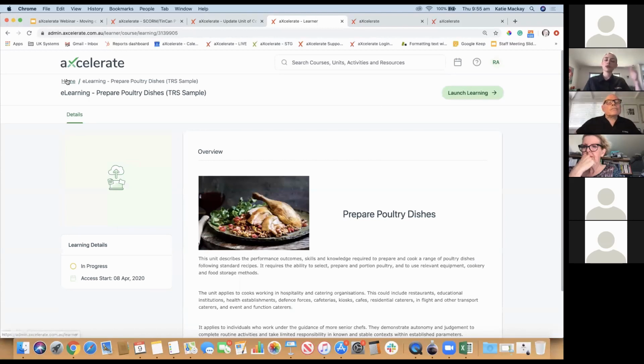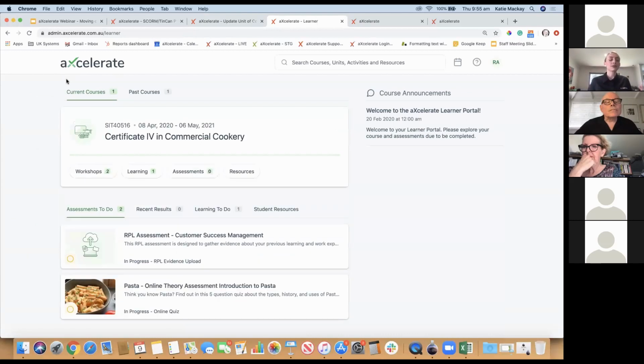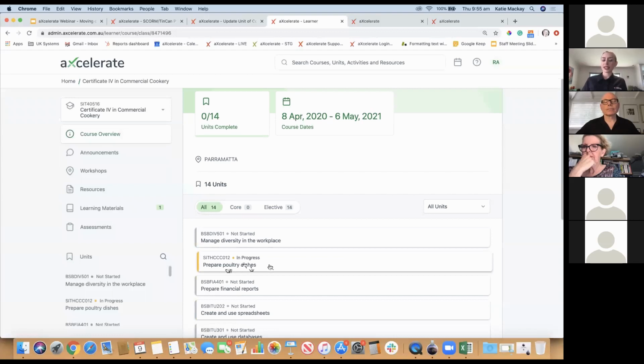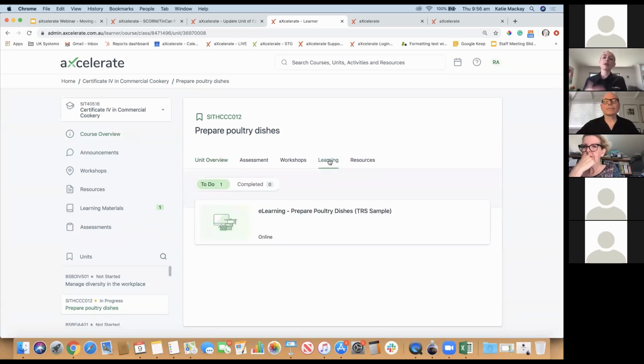You might have a student that's working through more of a full qualification, and they might already be looking at the unit of competency they're doing. They can click Learning straight through there as well. Otherwise, we can go to the unit of competency, which I can see I'm in progress at the moment. That's my prepare poultry dishes. When I open that up, it's going to show me any of my assessments, workshops, learning, and also resources that I might need to undertake for this particular unit.